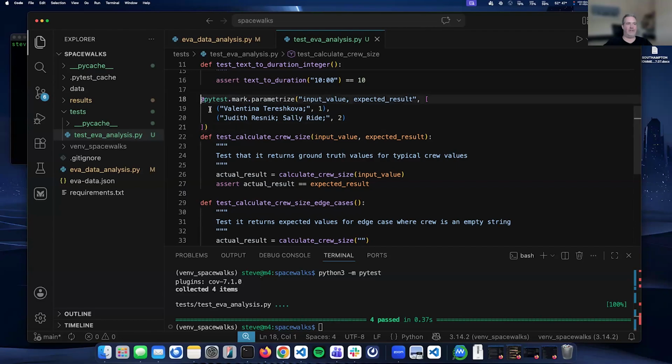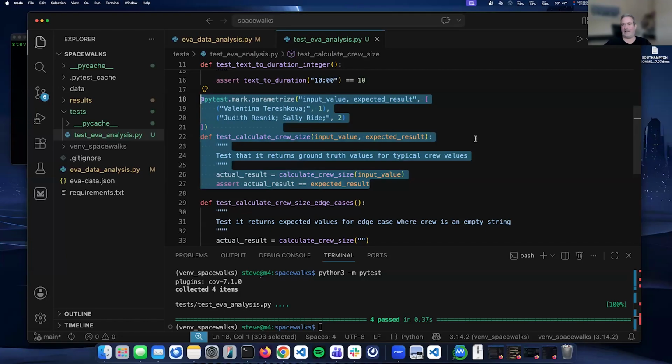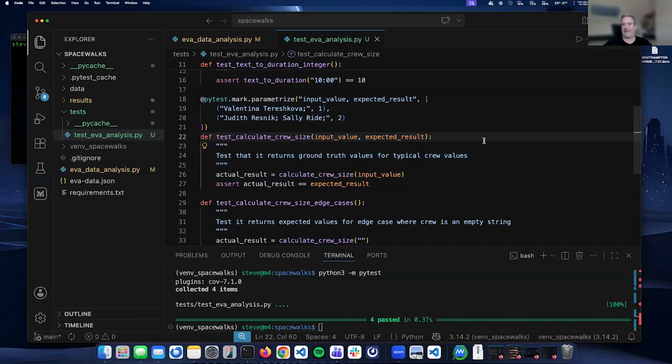So what we could do is we could write another one of these just above test calculate crew size edge cases, right? And we could parameterize that as well if we had more edge cases that we wish to test. Okay, so we could parameterize that differently, but use a different set of input data, if that makes sense. So yes, we can use parameterization whenever we want to change how we define those tests. But in this case, yes, it's only applying to that particular test case. Does that answer your question? Yes, thank you. Okay, brilliant.